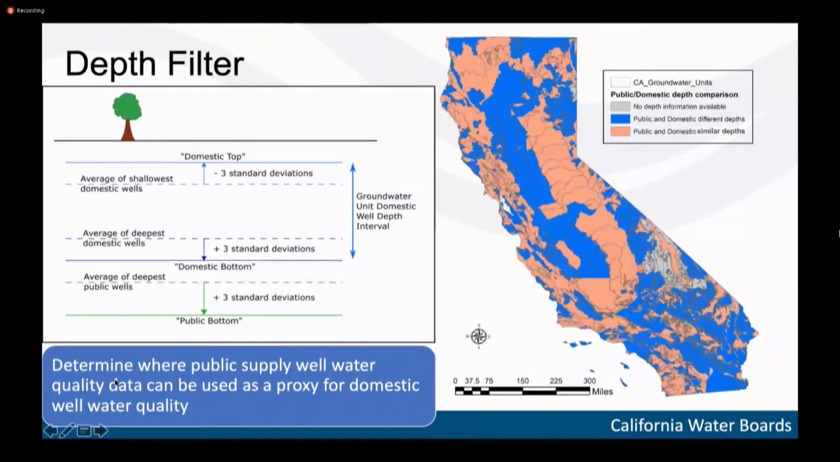So I'm going to go into a bit more detail about our depth filter. This depth filter was based on well construction statistics for both public and domestic wells in California. We did a couple of things with this depth filter. First, because well depths vary across the state of California, we localized our analysis to groundwater units, and I'll explain those in a bit, but you can see them outlined on the map there to the right. So for each groundwater unit in California, we identified a domestic well depth interval that represented the potential range of depths accessed by domestic wells in that area.